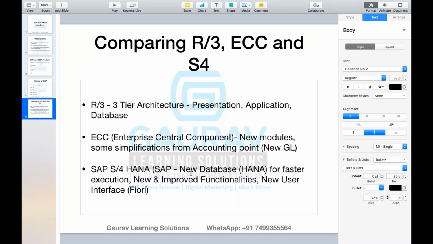SAP Business Suite on HANA. SAP Business Suite on HANA is not S/4HANA. SAP Business Suite on HANA is the SAP ECC system running on the HANA database. We will talk about all these things. So as of now, I'll just provide you the description. What is the full form?